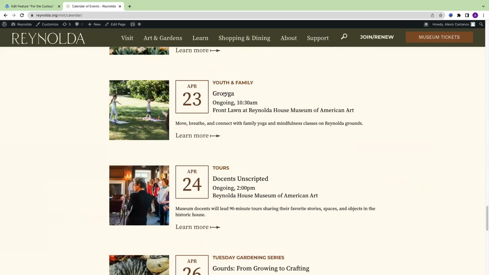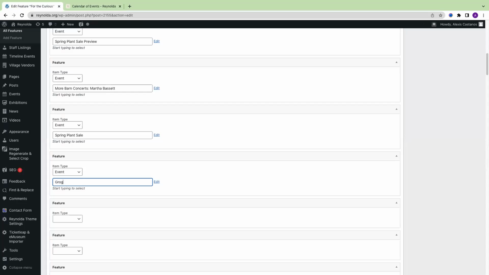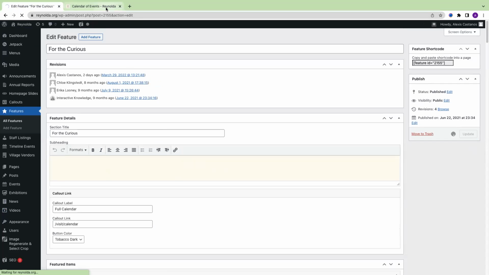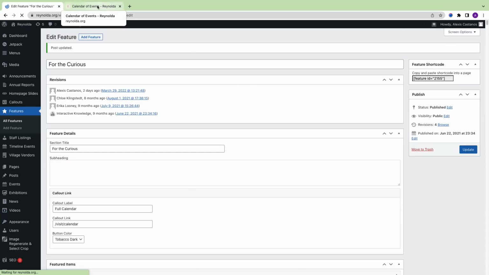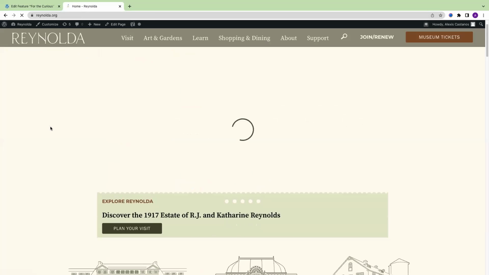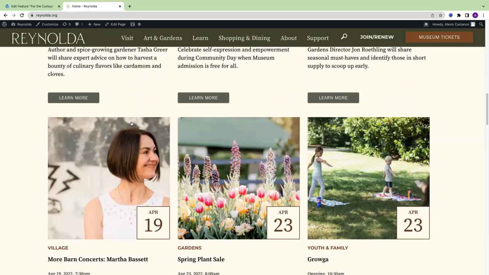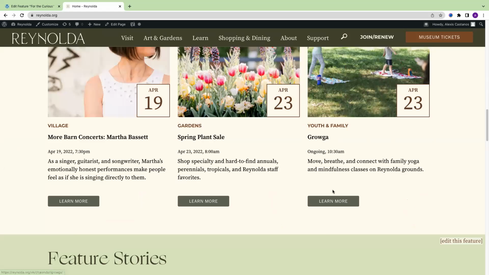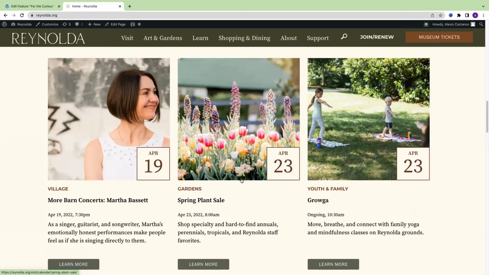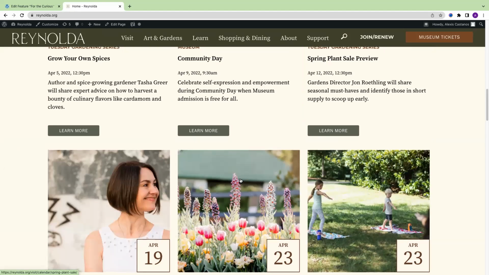So let's go ahead and add Groga. You can type it in and you have to select Groga, the right Groga. So select Groga, update, because what that will do is pull in all the information from the event listing and bring it through to the home page. So you can see here that these events have all shifted to the left, and Groga has been added to the calendar of events in this For the Curious block.